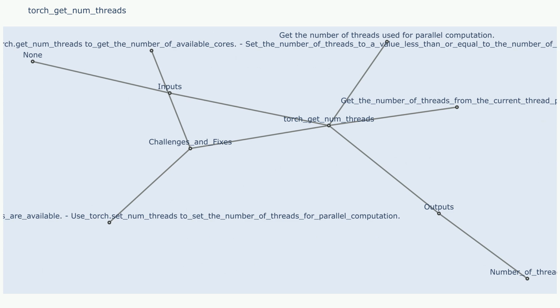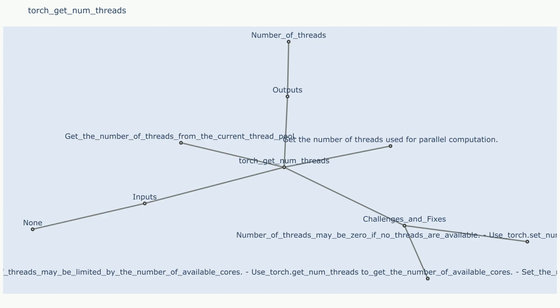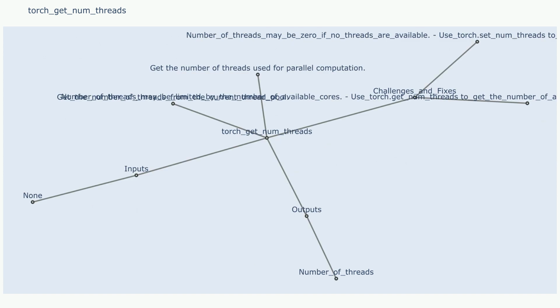Fixes to challenge 2: experimentally determine the optimal thread count for your specific hardware and workload. It's often best to start with a lower thread count and gradually increase it until you find the best balance between performance and resource utilization.